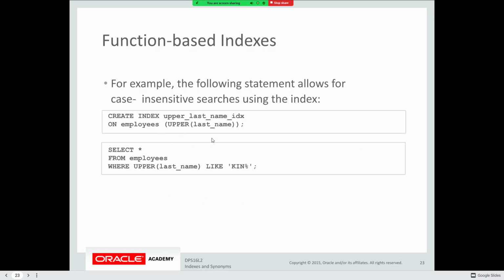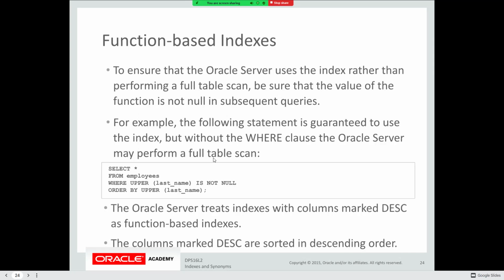Now, do you need to create an index like this and not use the function? That's six of one, half a dozen of the other in that scenario.